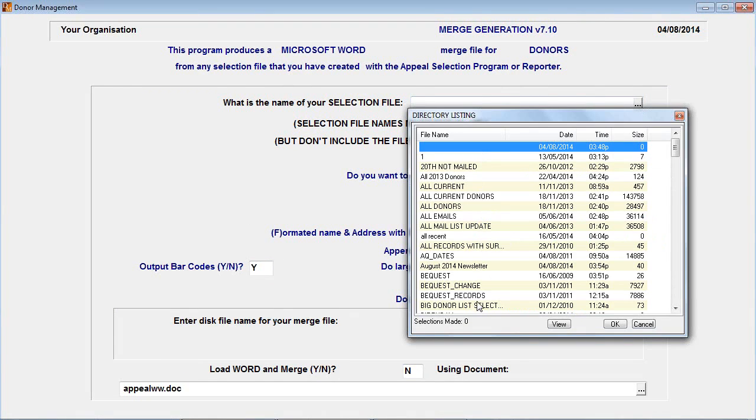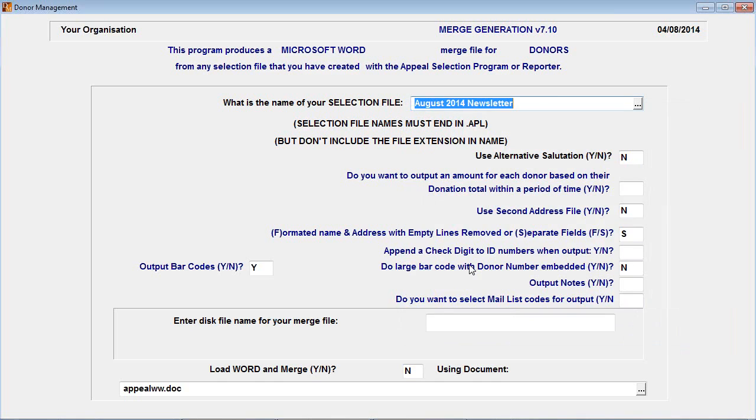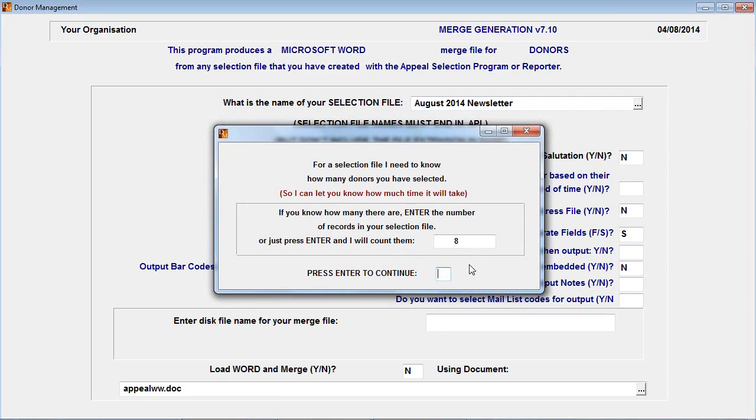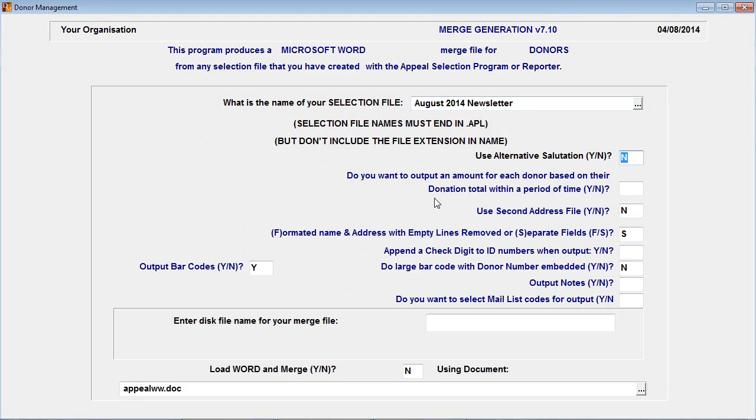Okay. So all the previous updates or selections that I've done are here. And if we look down, we can see our August 2014 newsletter. So you can see why giving it a nice English name is a very good idea. The system by default will count how many records are in that file. So when I'm doing it, if the number comes up and I know that it's totally the wrong number, I know that it's a good chance I've selected the wrong file up the top here. Okay.